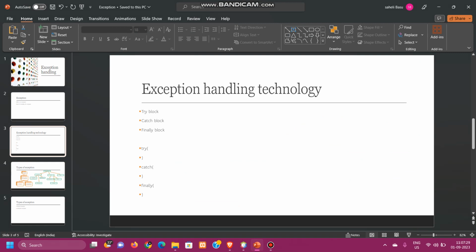All exception handling programs have a try block, which contains the vulnerable code which may generate the exception, followed by the catch block, which contains the code which will be executed whenever an exception occurs, and the finally block. The finally block will be executed whether or not the exception occurs.